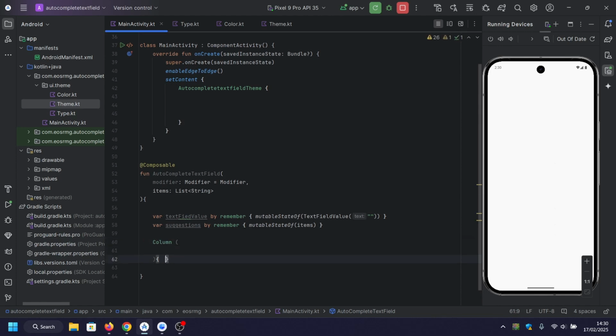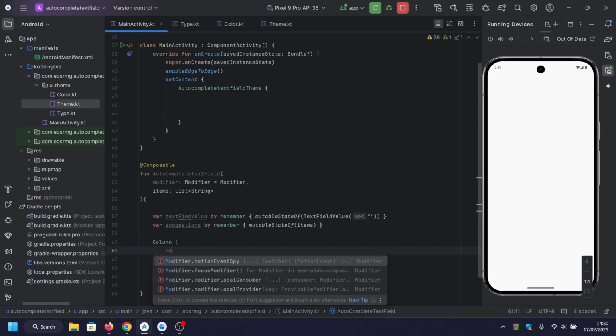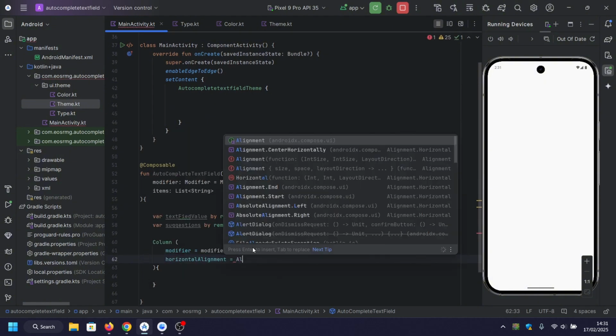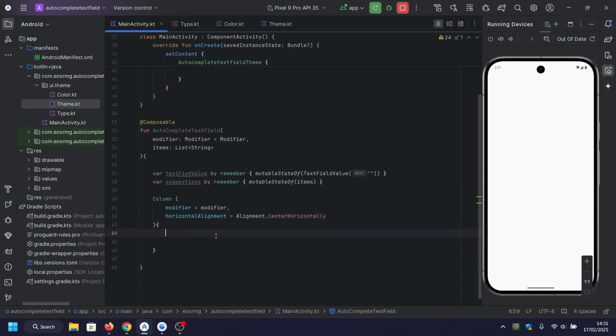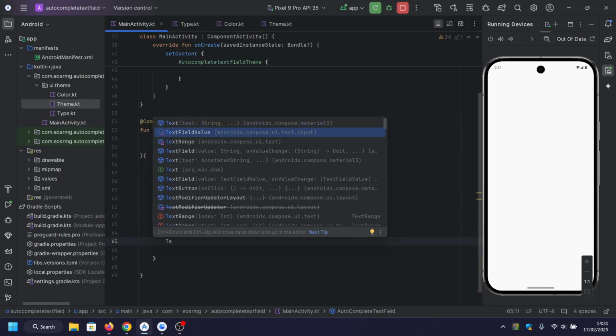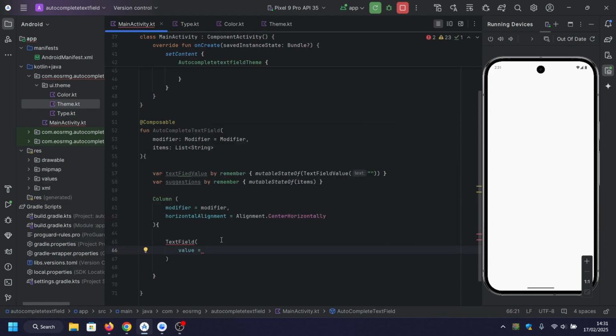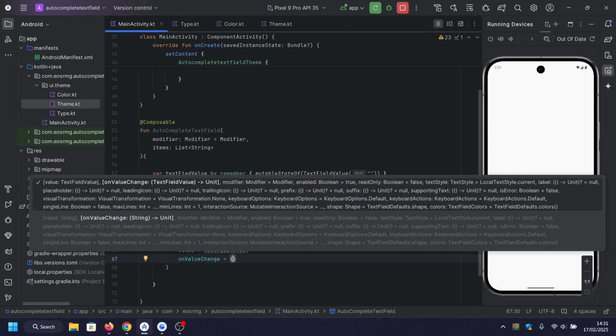Now, let's structure the layout using a Column. This allows us to stack elements vertically. Now, let's create the actual text field where users will type. The value is set to textFieldValue, making it a controlled input. onValueChange updates the text as the user types.